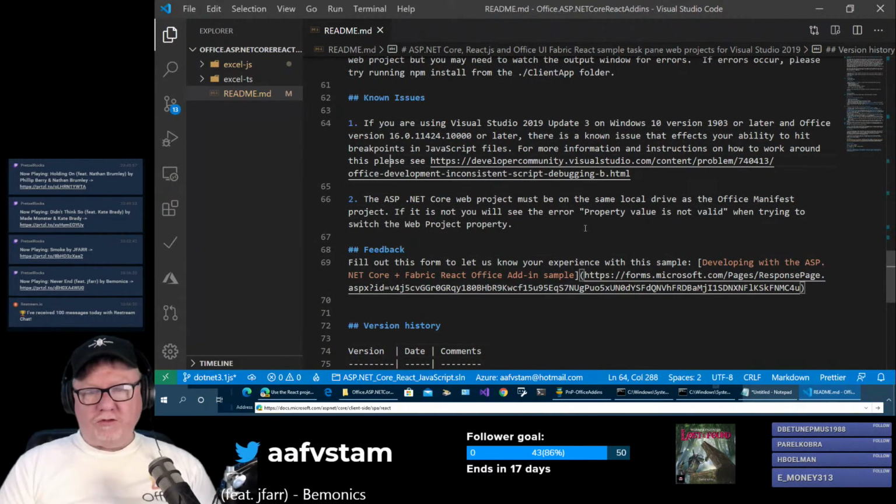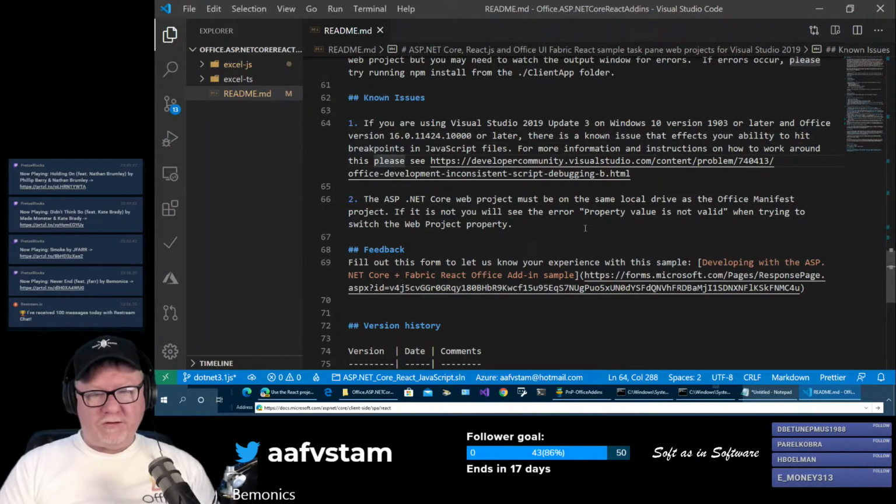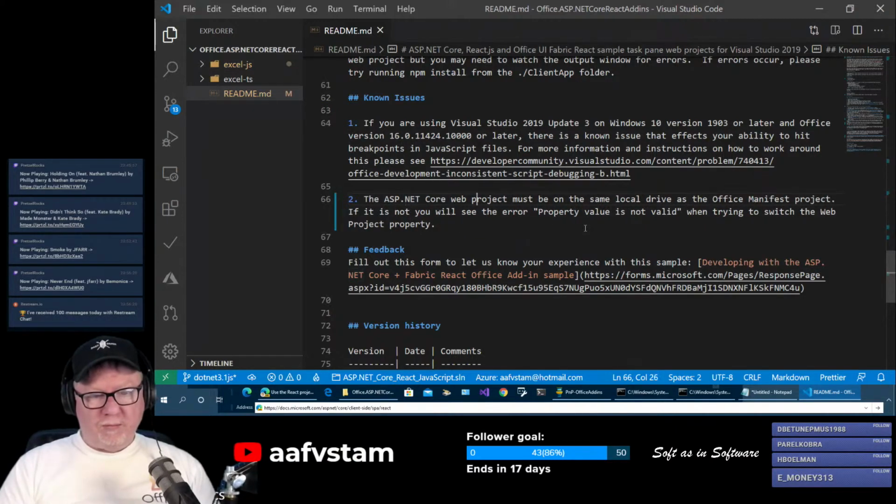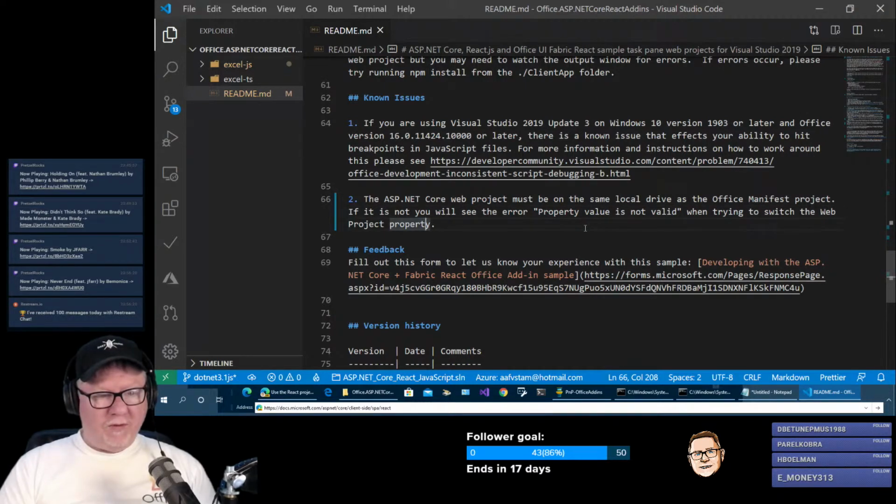Known issues. There's a known issue affecting something. I'm not sure what that is, so I ignore that. And the ASP.NET Core web project must be on the same local drive. Manifest project. Property value is not valid when trying to switch to the web project.